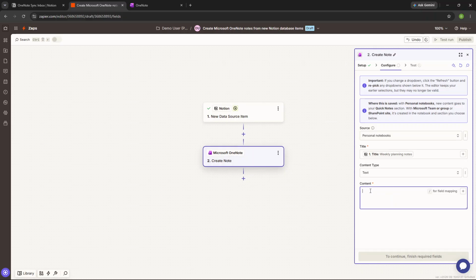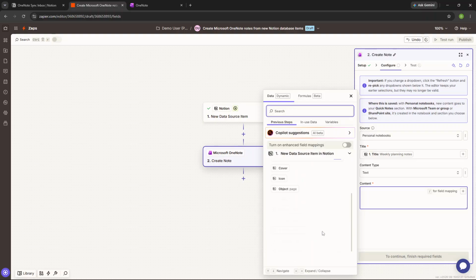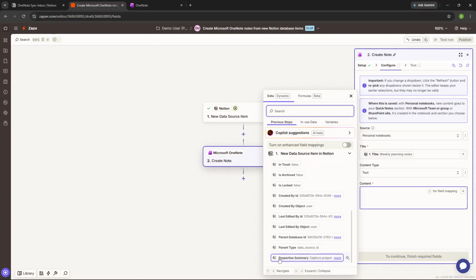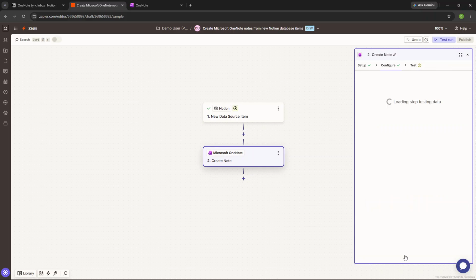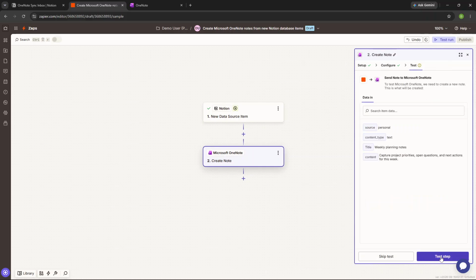Now click into the Content field. From the Trigger Data drop-down, choose the Notion summary value so the body of your note pulls from the Notion summary. After your fields are mapped, click Continue to save this configuration. With everything mapped, click the Test tab at the top of the action step.